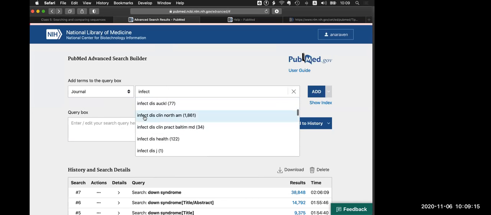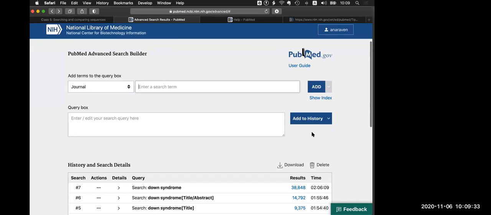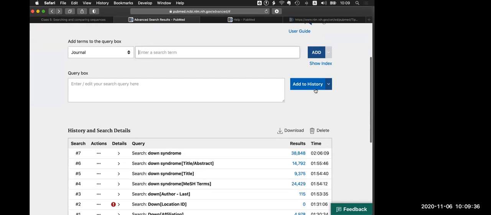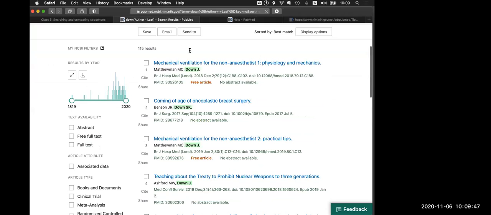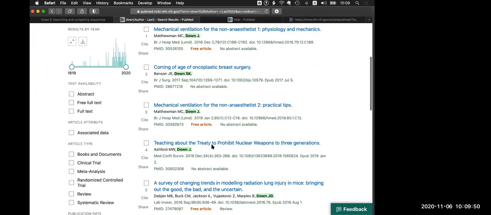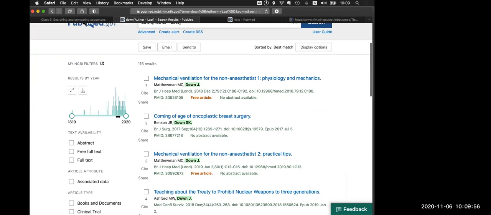This is the short name of the journal. Infectious Disease Clinics of North America, Infectious Disease Clinical Practice, Baltimore, Maryland, whatever. So choose the field here, test the index. And the second point is you don't need to look directly. You can add to history and see how they are going. And then when you find something that makes sense, then you can click and see exactly the one that you want. So here you see all the Dr. John, Dr. Down, and you can see how they publish. There is a Dr. Down, very old.